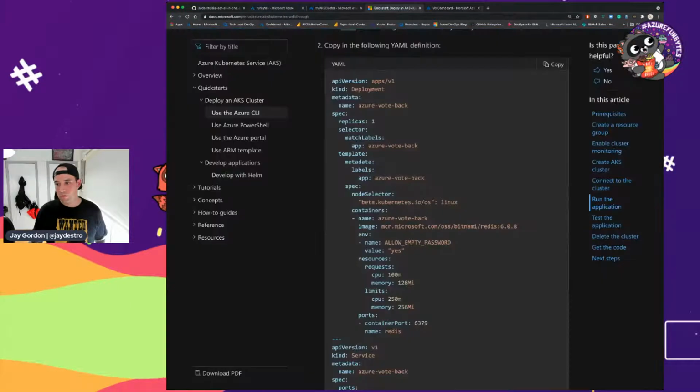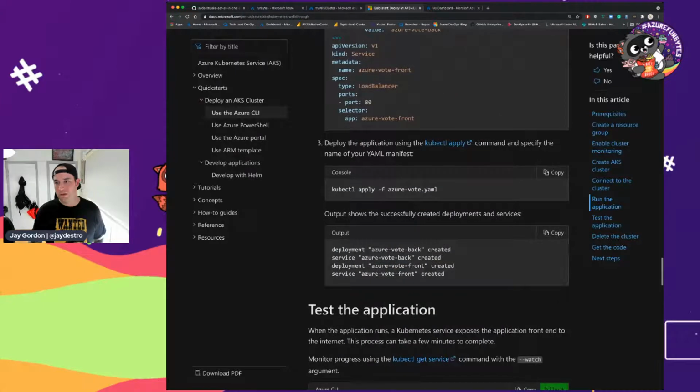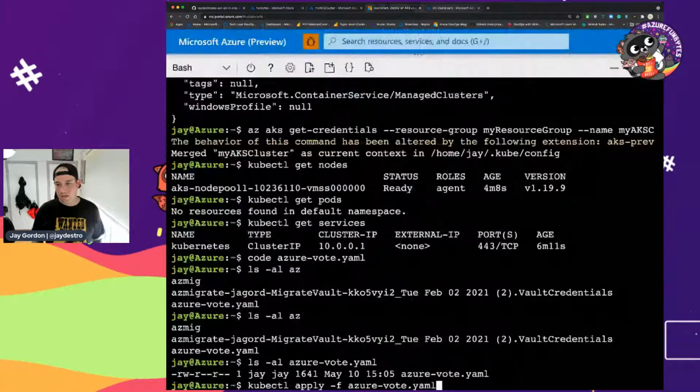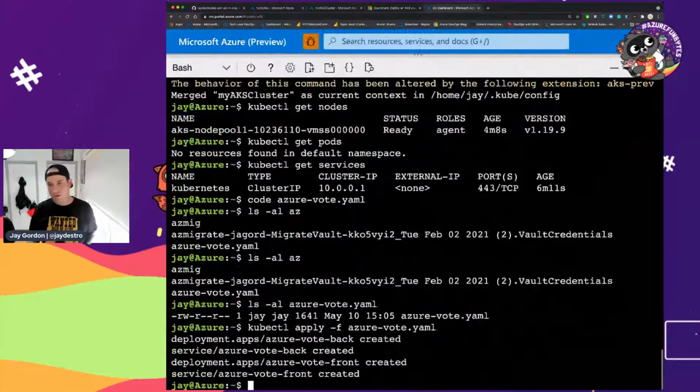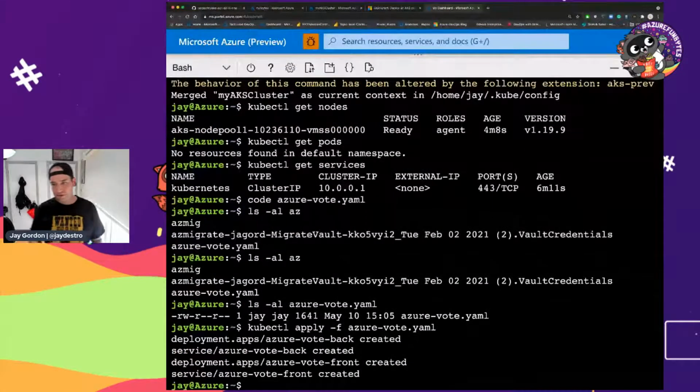So what are we going to do next? We're going to do kubectl apply -f, with the file AzureVote.yaml. So what we're basically doing is telling it to apply the instructions contained within that YAML file. Let's paste that in and hit enter. kubectl spits out that it has created the deployment and the service for our back end, and then it does the same for our front end.